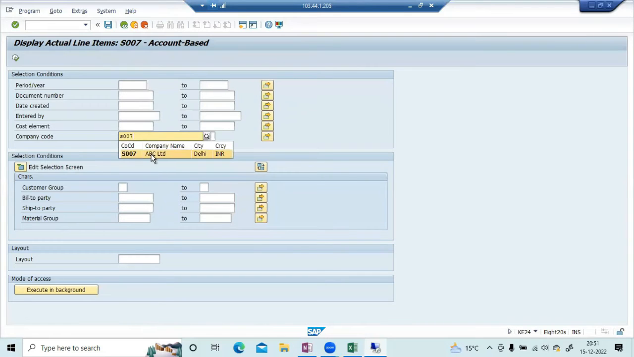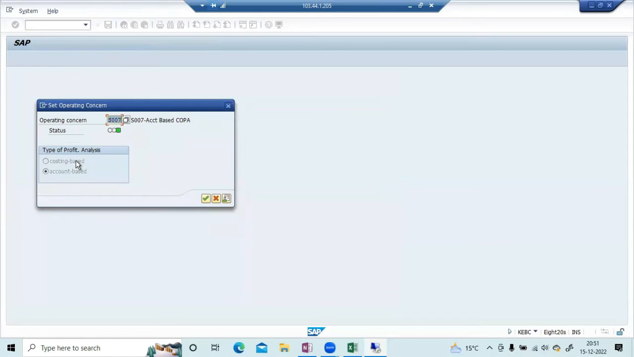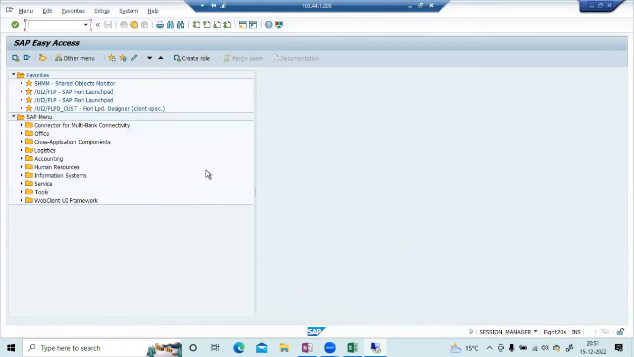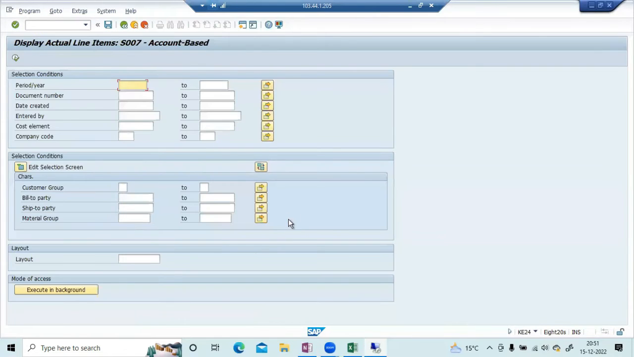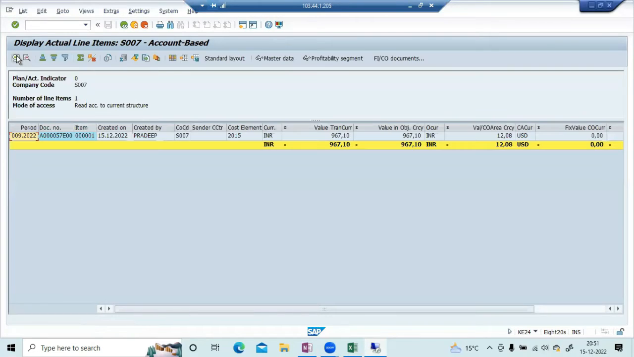So this is my COPA line items with account based or with company code. K24 is both for costing based as well as account based COPA. As I selected account based COPA, I will get account based information. With costing based, I'm not going to get anything because that is not activated. But let's try once. If I select costing based here, I can't even activate it. Execute.